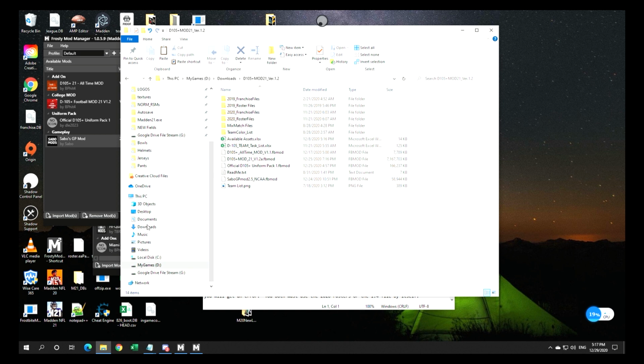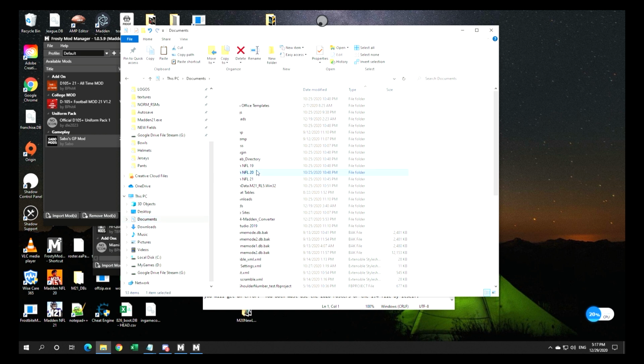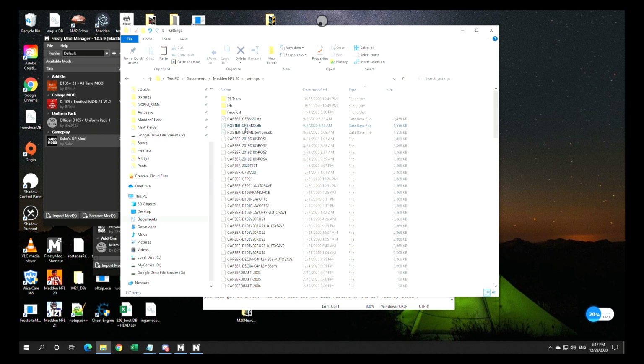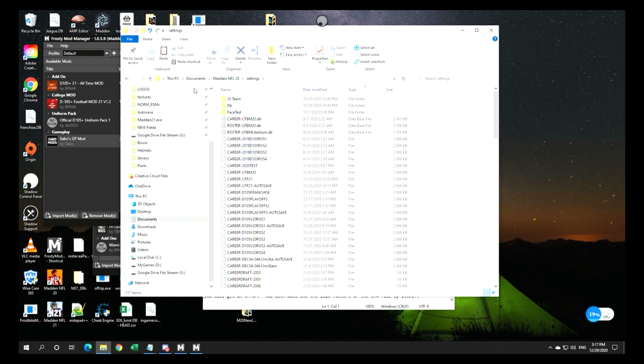So anyways, what you're going to want to do while you're waiting is, if you want to play a franchise, you're going to copy these pre-made franchise files from the zip file into your documents, Madden 20, and then your settings folder, and paste. I've already got them pasted in here, so I don't need to do it again.